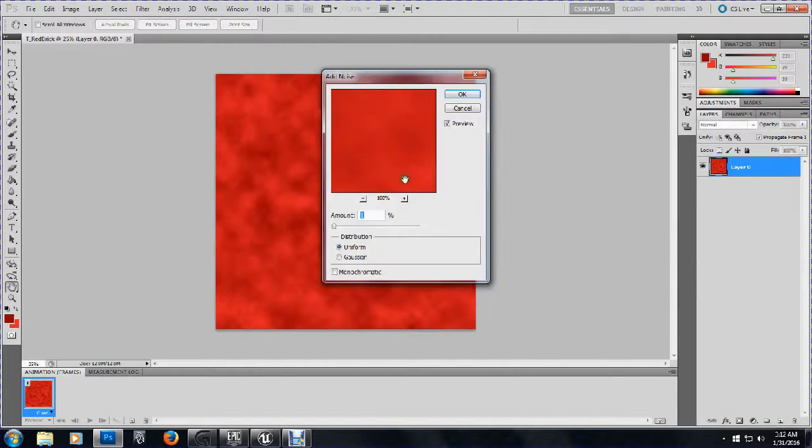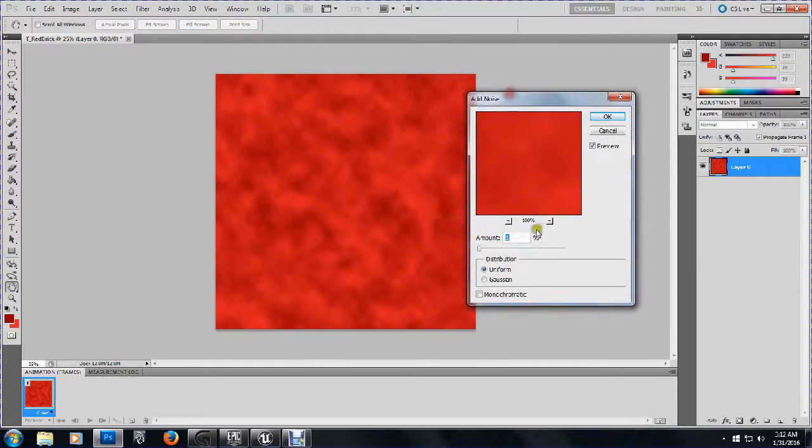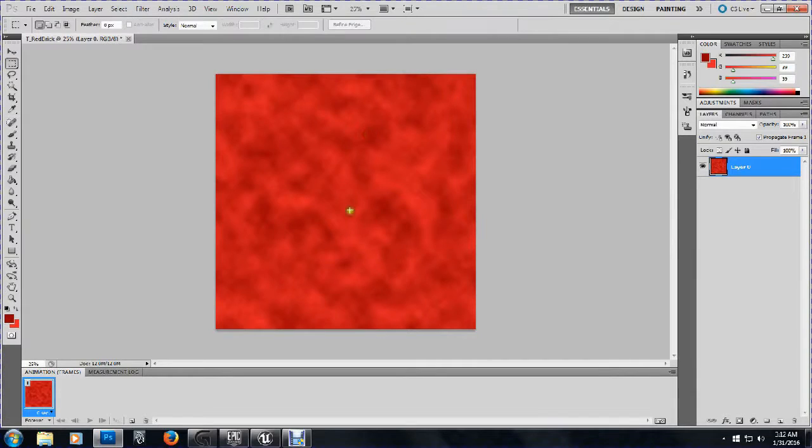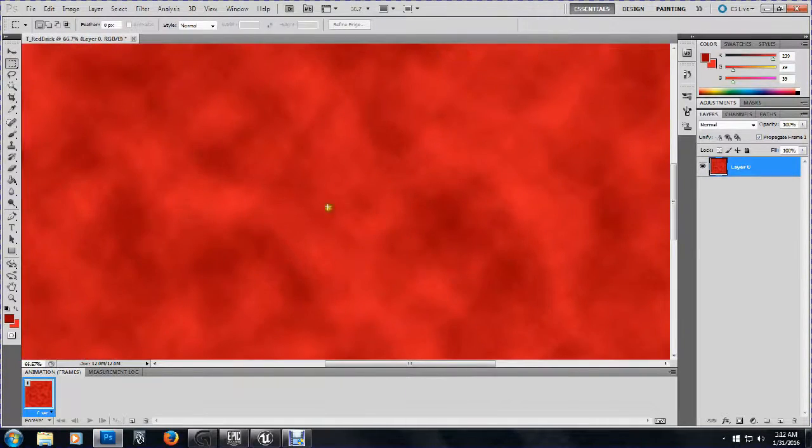Okay, so what I'm going to do from here is go to Filter, Noise. What noise is going to do is add some speckling to our image. If you ever look at real brick, it has this speckly appearance to it. And there we go. It's just subtle, very, very subtle. If you zoom in, you can see the speckles.